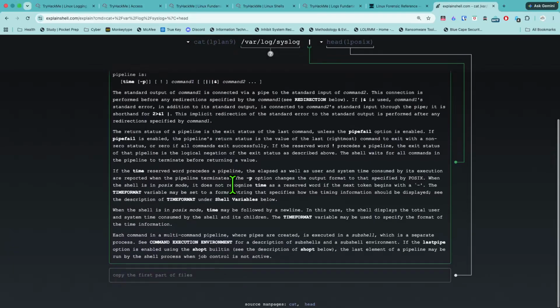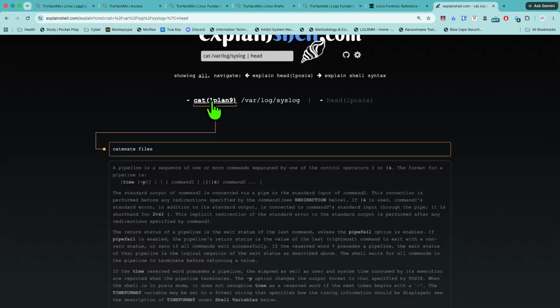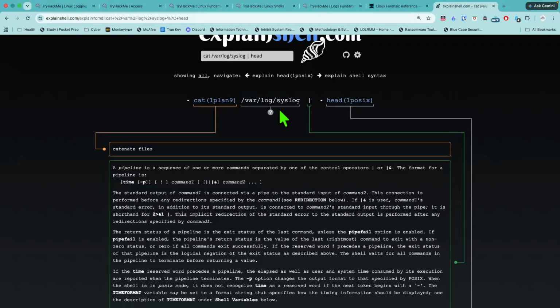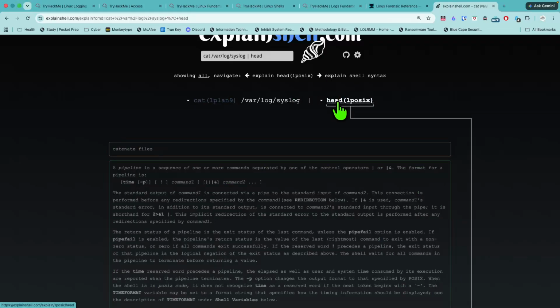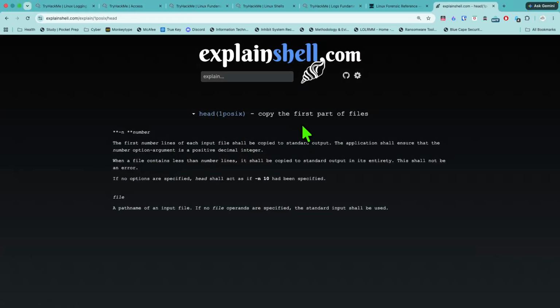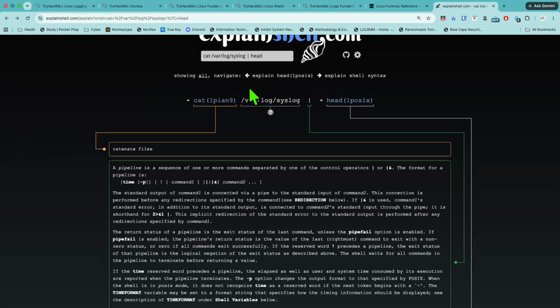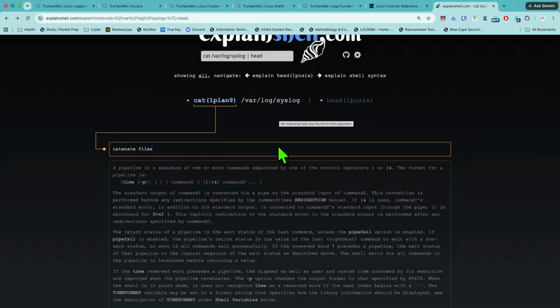So overall what cat does is that if you wanted to output something, cat is the command to do it. So we're outputting everything in the /var/log/syslog file. And then we're going to output the first 10 lines of each input. So basically what head does is that we're going to output the first 10 logs of /var/log/syslog.